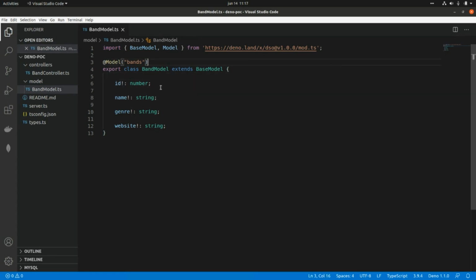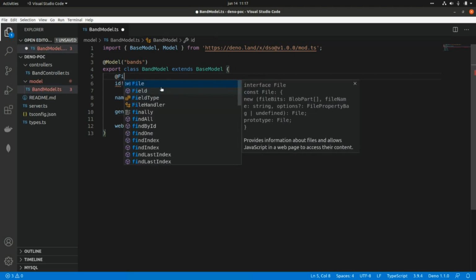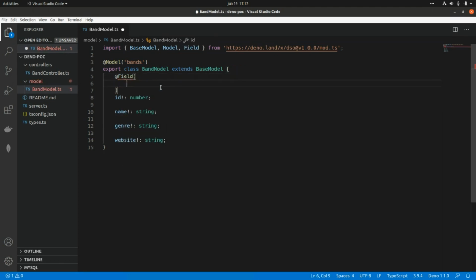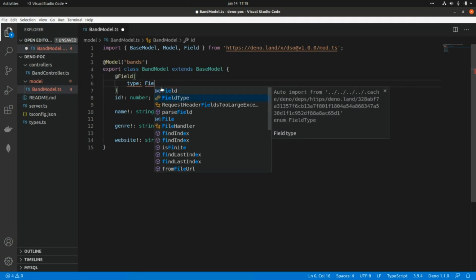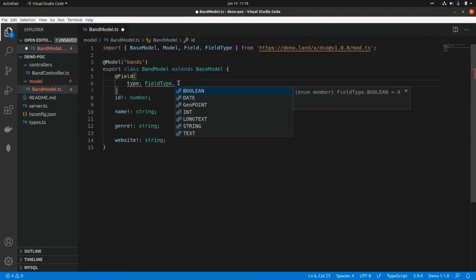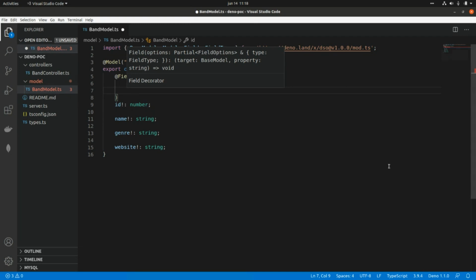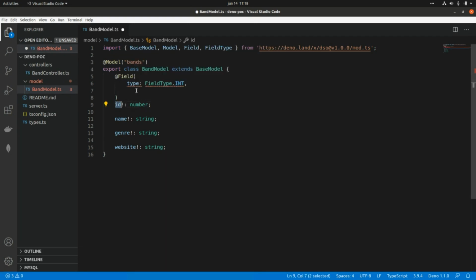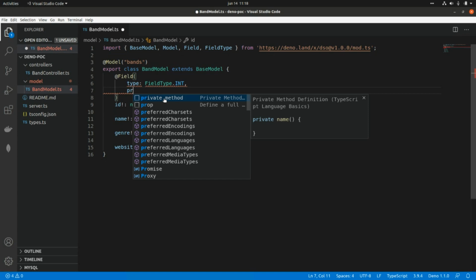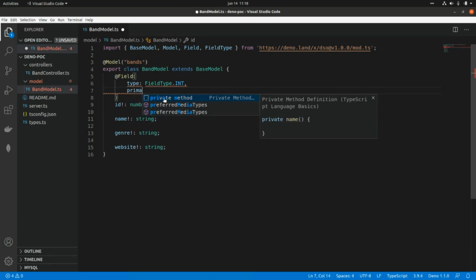And here I'm going to add some other decorators to create the mappings between these properties and the database columns. So this will be a field. And here I'm going to specify the type, and this will be field type, and in this case will be an int. Next, I'm going to specify that this identifier will be the primary key of the table. So this will be primary true.